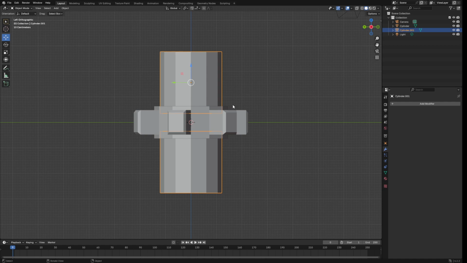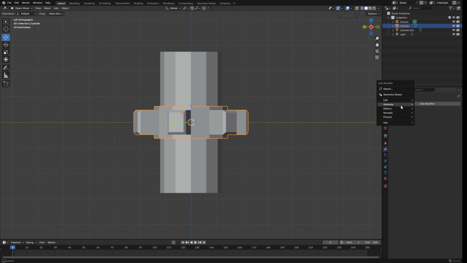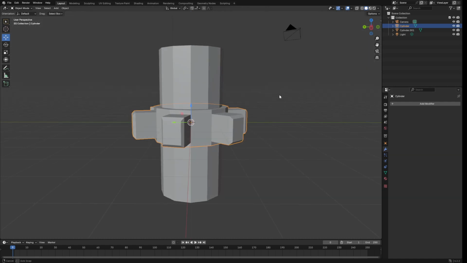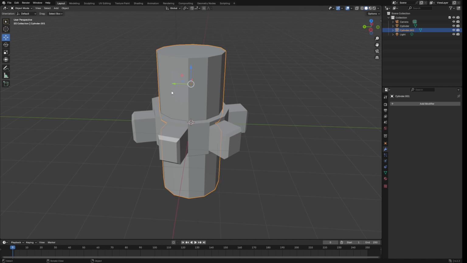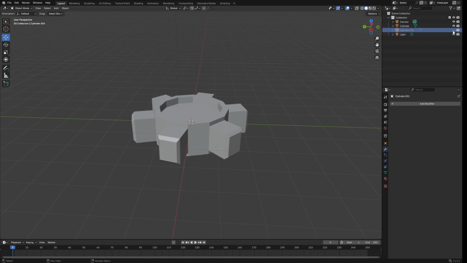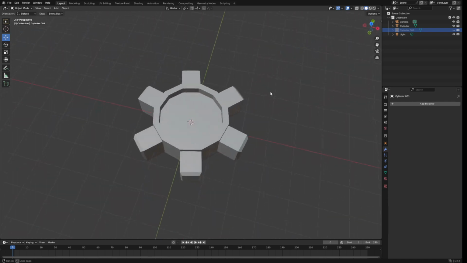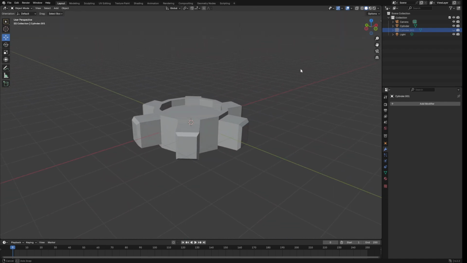So then when we apply this, now when I take this, generate Boolean, and I'm going to have it on difference. So when I click this, hit apply, and then I just hide this, boom, we have a bit of a dent.